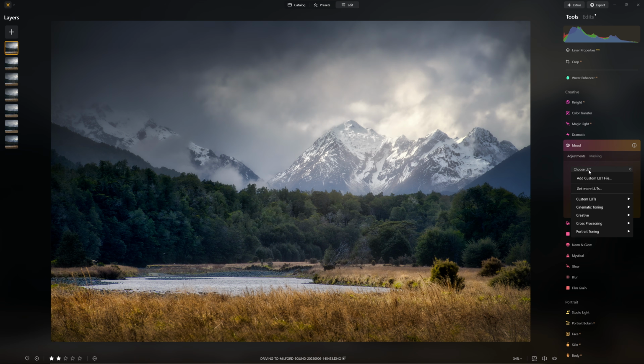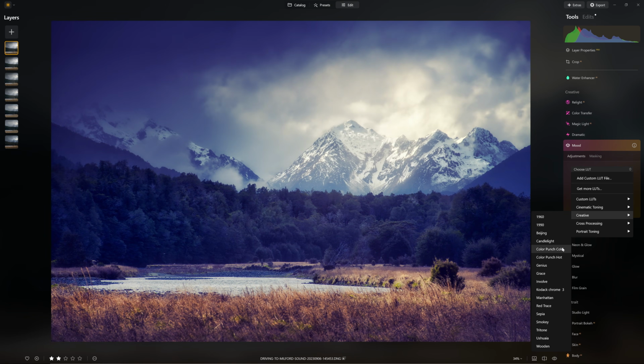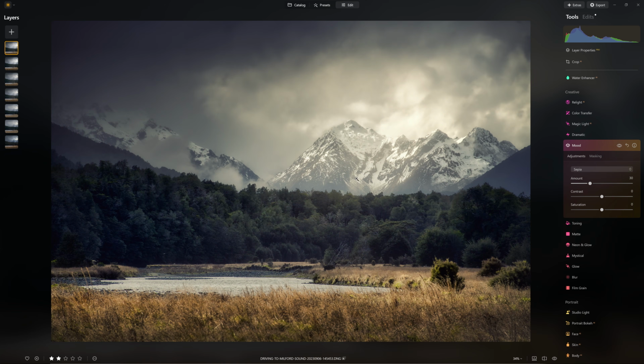So for color grading, we could go for a lookup table. The cinematic toning is often a really nice way to go. I love so much about these particular ones. I think I'm going to go for Los Angeles in this case. And again, the mood tool is so much fun to use because we can apply it several times over. We could come into the creative section if we wanted to. Candlelight, color punch, hot, genius, grace, involve. Oh, which one to go for? Sepia. See, I quite like this kind of old worldy, washed out kind of look. That's kind of cool as well.